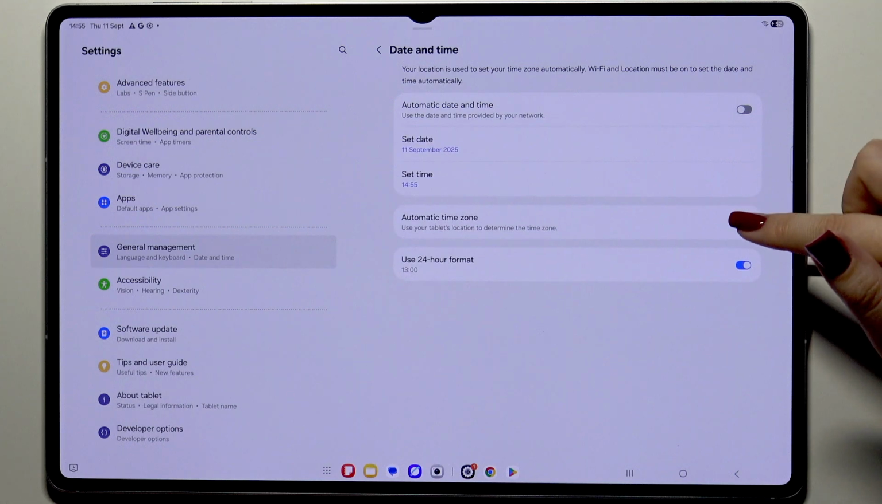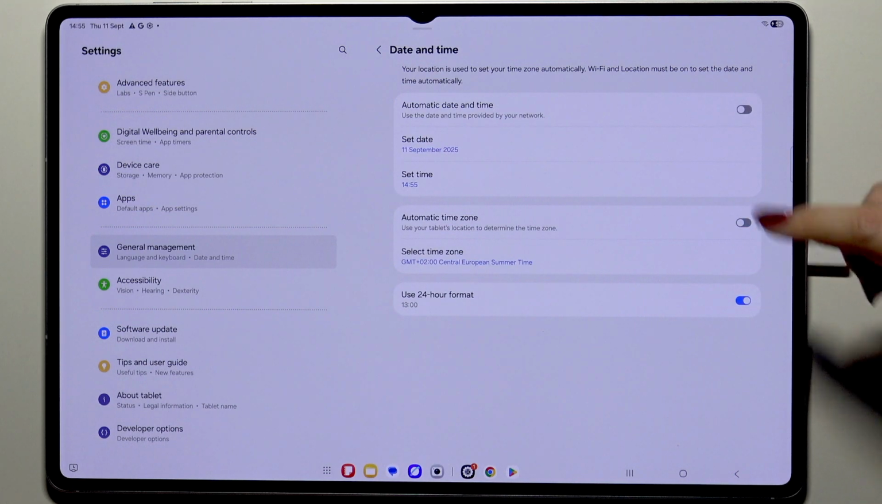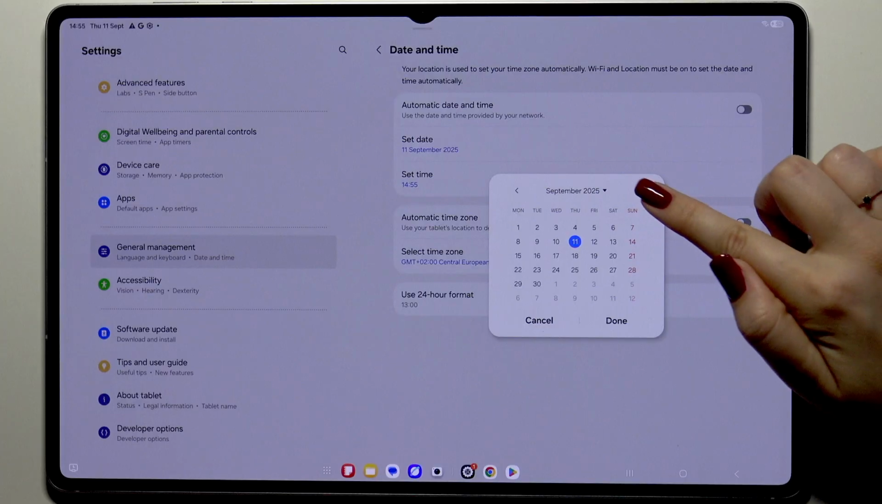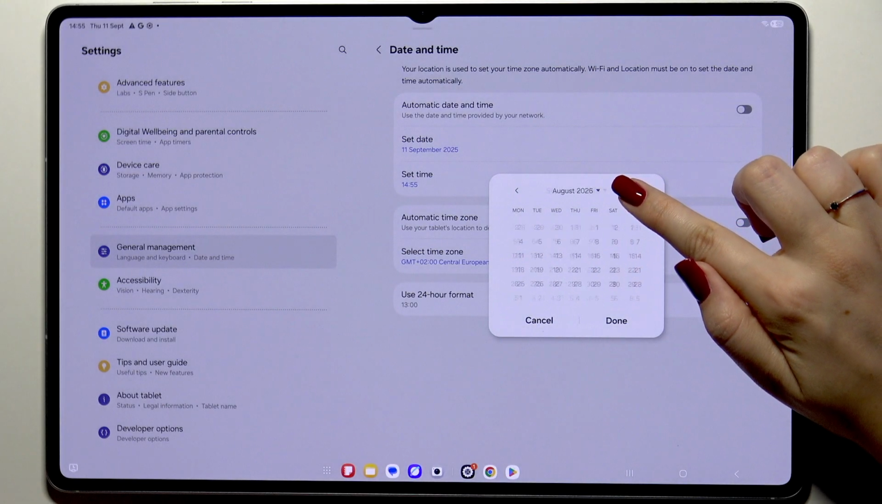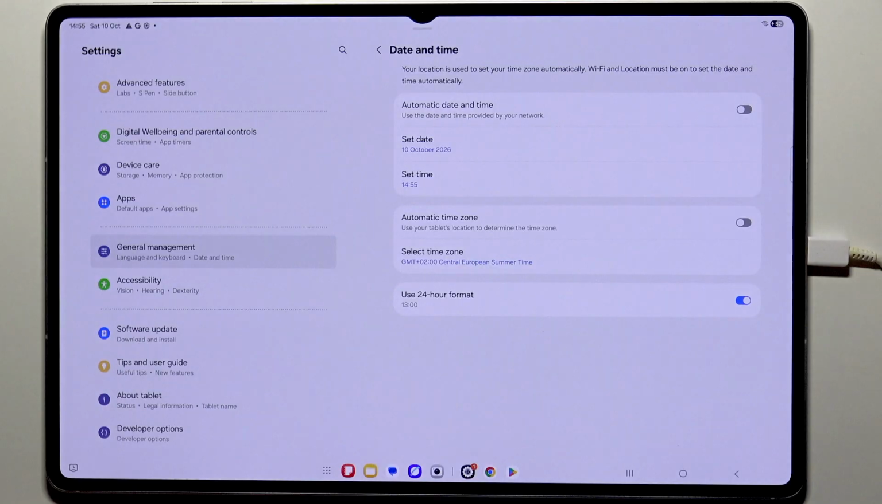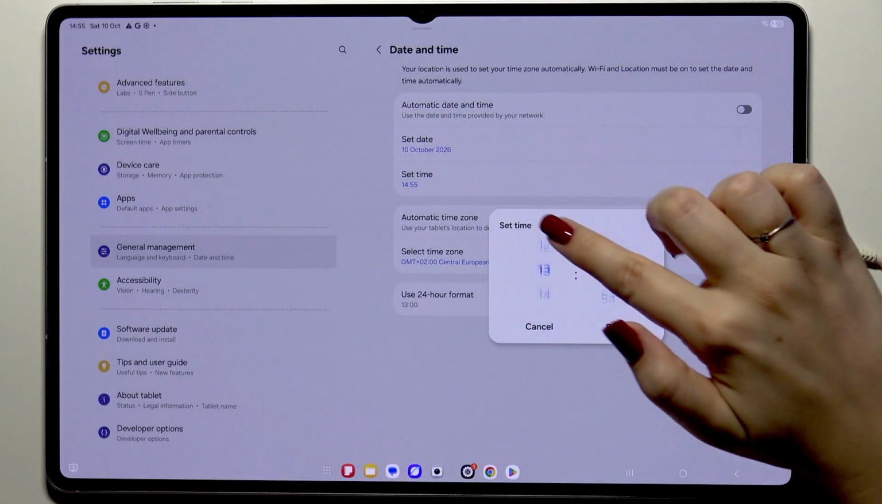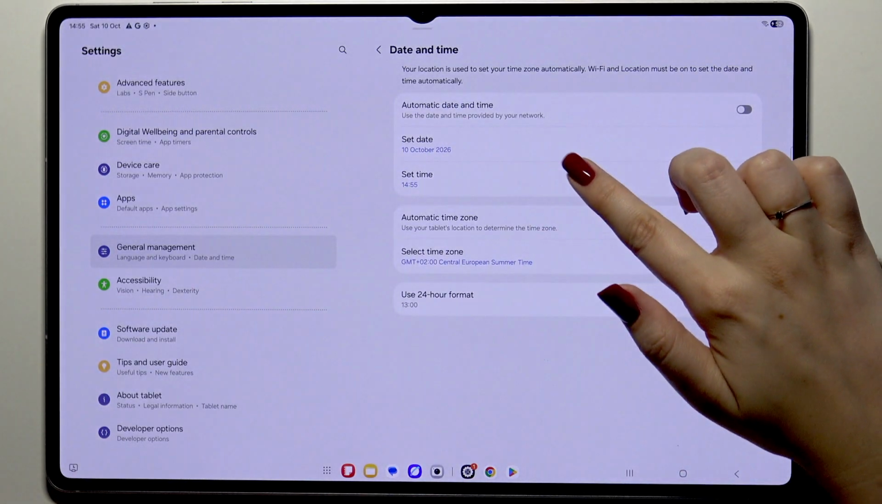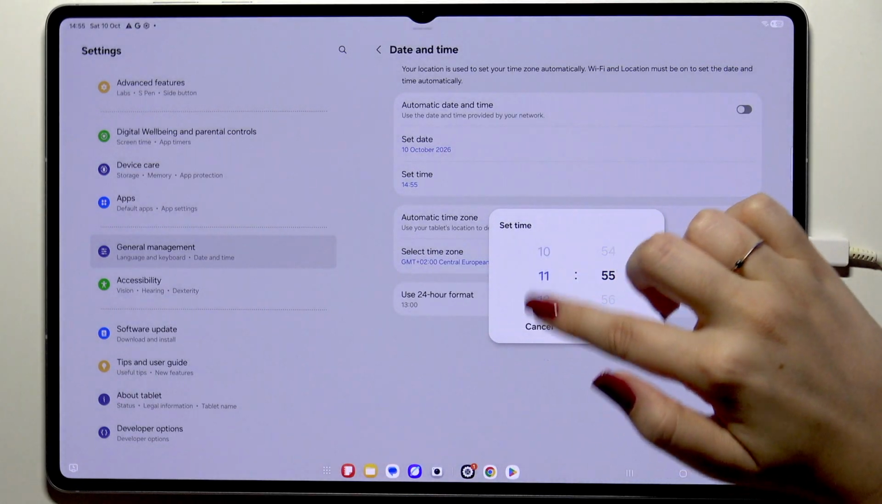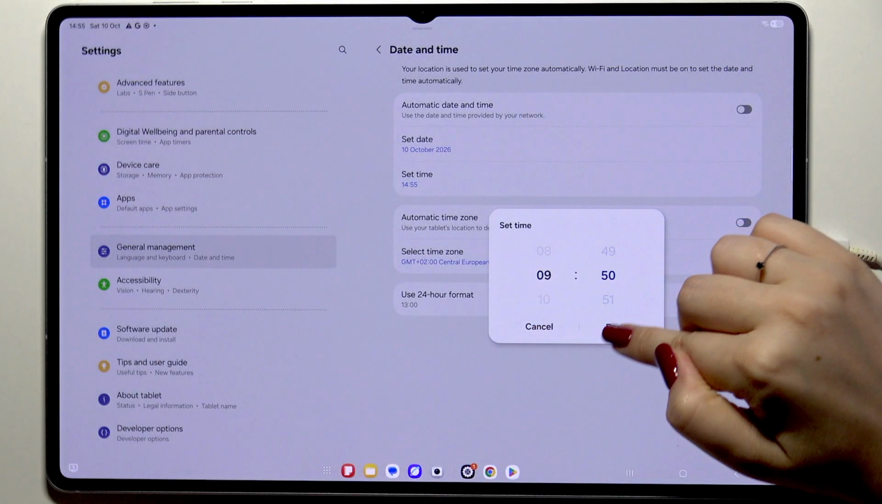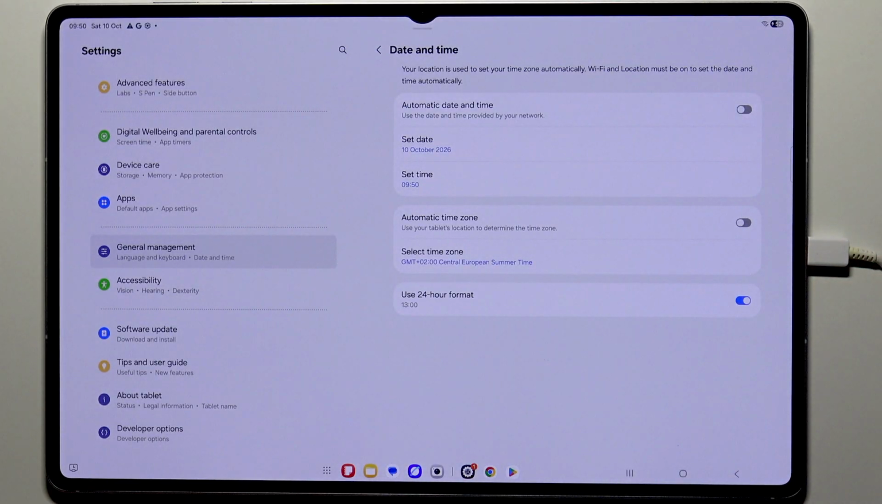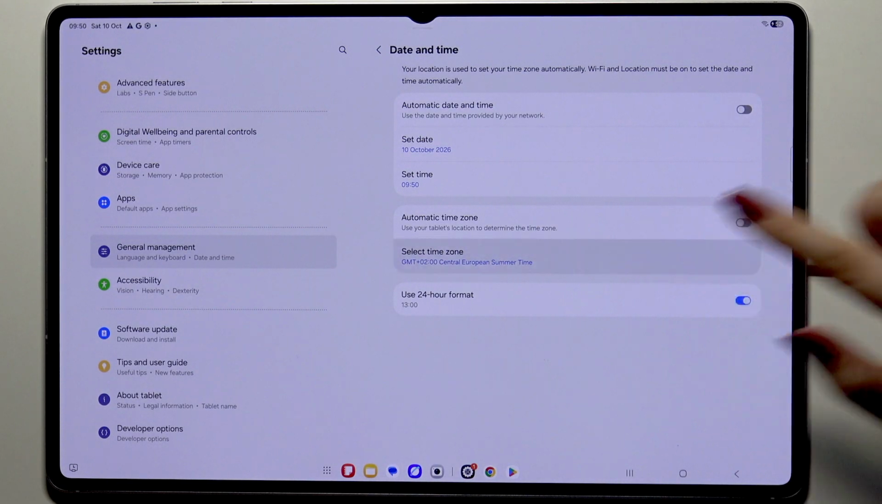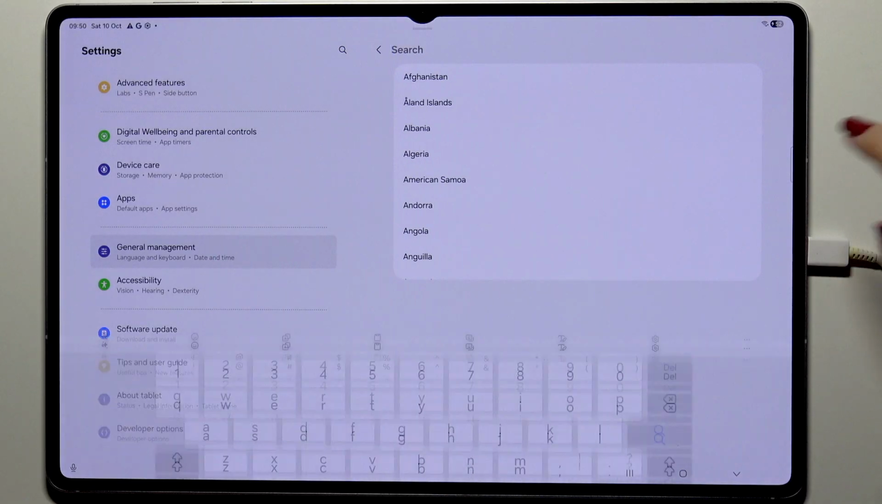So first of all, let's turn off both of those options, both of those switchers, and now we can freely tap on date and choose the date from the calendar, so just find the one and tap on done. The same with the time, just tap on it, and as you can see, you can simply swipe to change the hours and minutes. Tap on done.